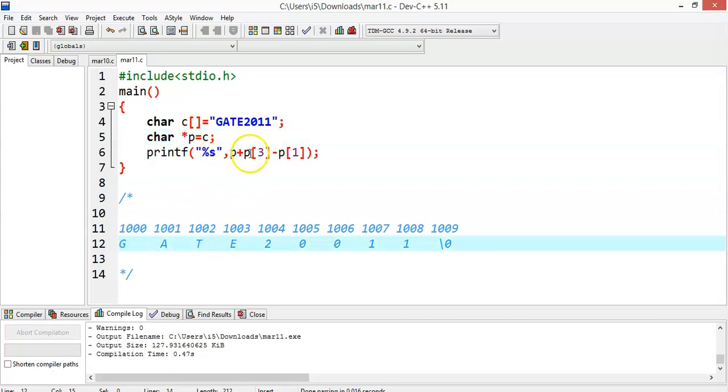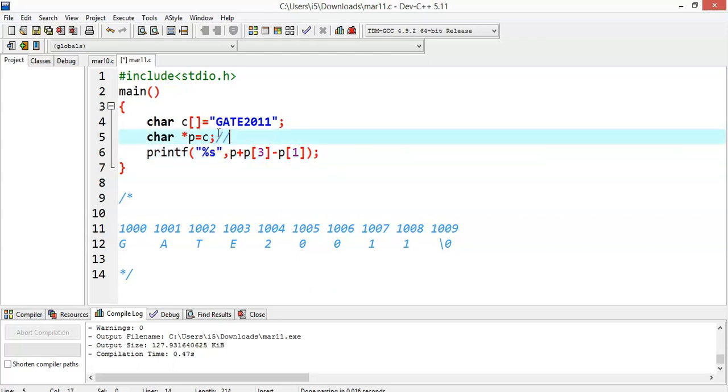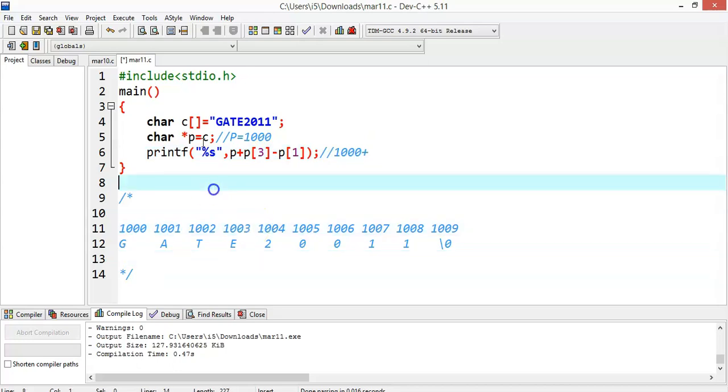Now I'm trying to evaluate this expression: p plus p of 3 minus p of 1. What is p? As I have already told you, star p equal to c means p contains a base address, that is 1000. So p is 1000 plus p of 3. What is p of 3? It is nothing but the third element of this character array c. Because of this initialization, p will point to the entire array, so p is also a string here.